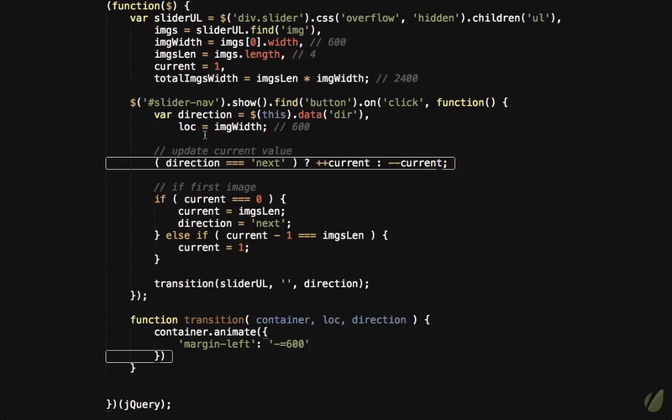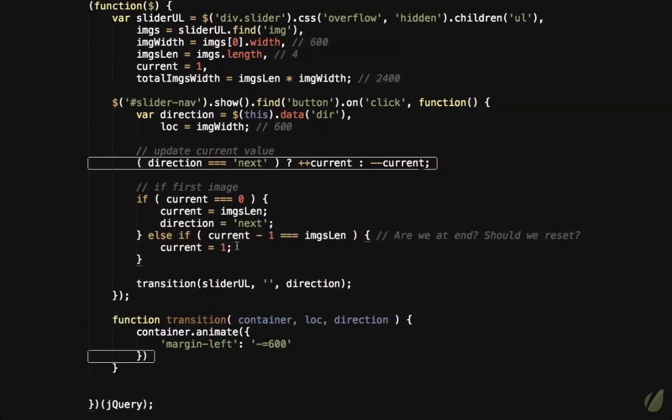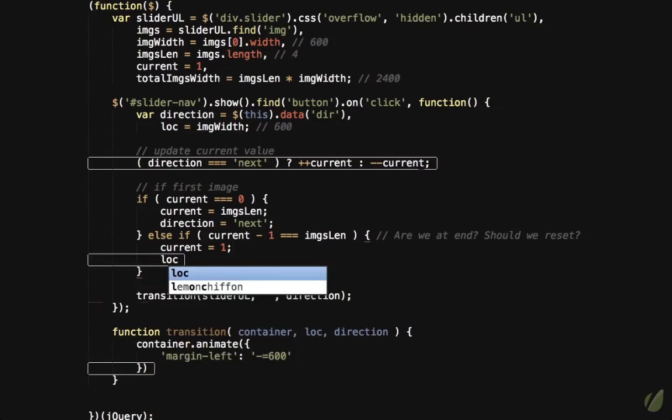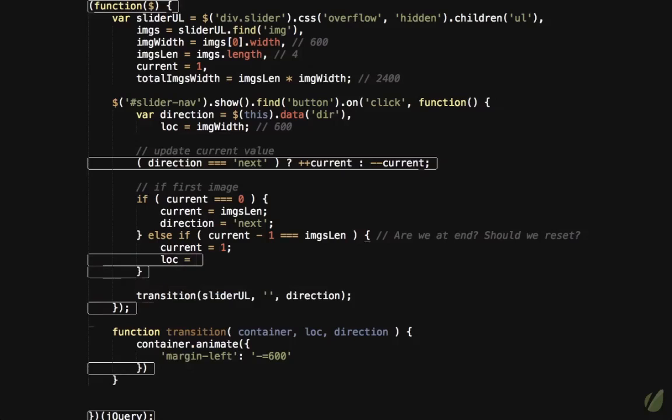That's the basic idea. So if we stored the location, we need to update it on one condition. And that condition is if we are at the end. Are we at end? Should we reset? So if that is the condition, we have updated the current image because now we want to switch back to image number 1. And we're also going to tell the transition function that the location it should go to should be 0. We want to send us back to 0 pixels, essentially.